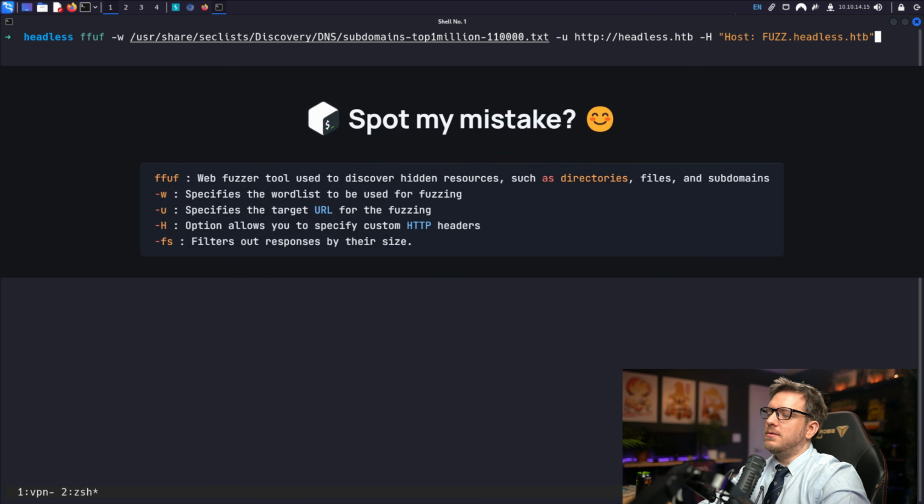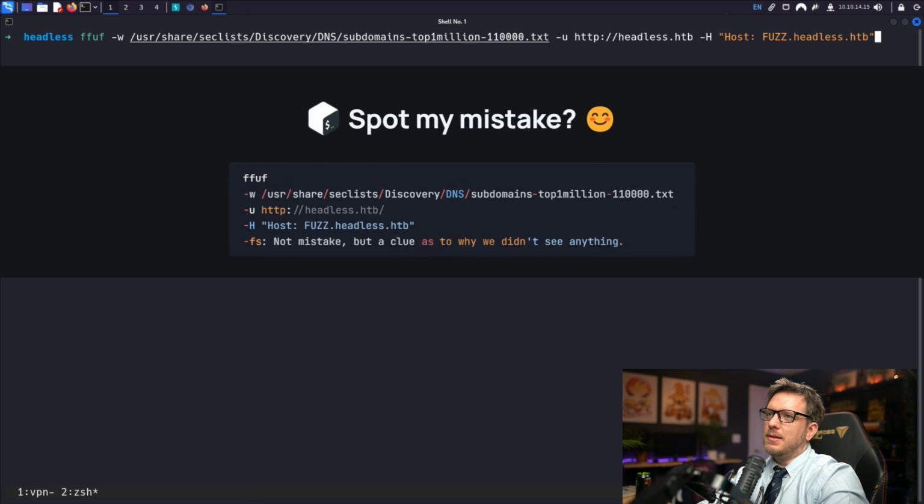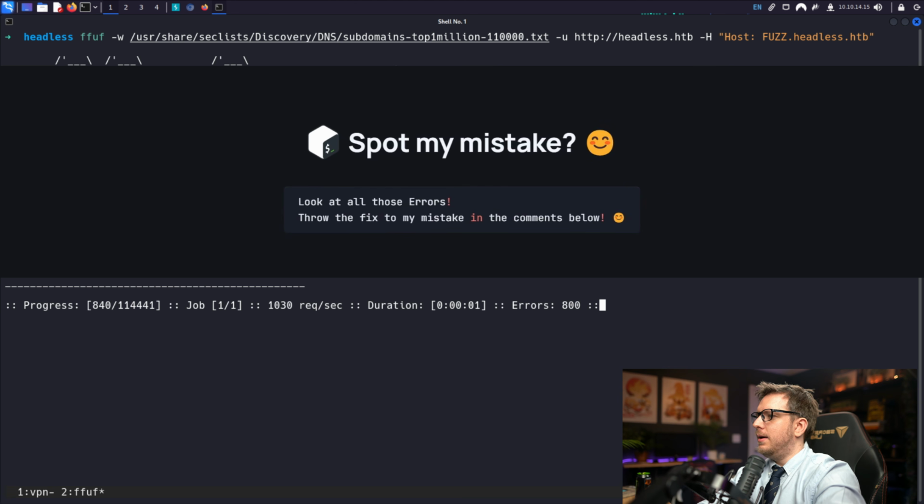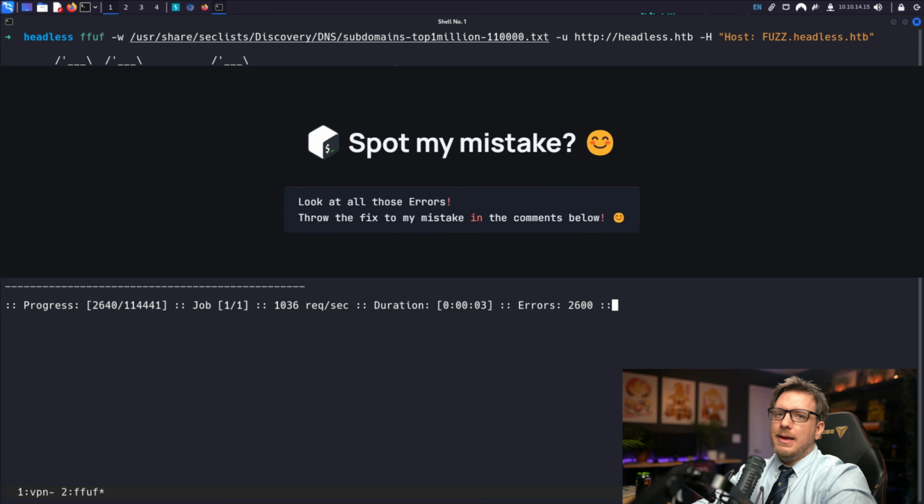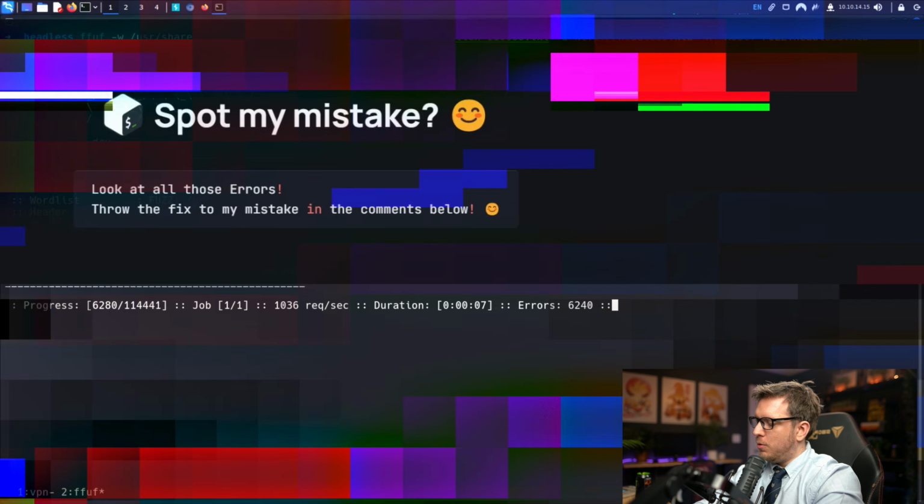And here is the simple subdomain Ffuf scan that we usually use all the time. I'll show you again on the screen what this all indicates, but we're going to let that run and see if it picks up any hidden subdomains. And then from here, we're going to open up a new window.